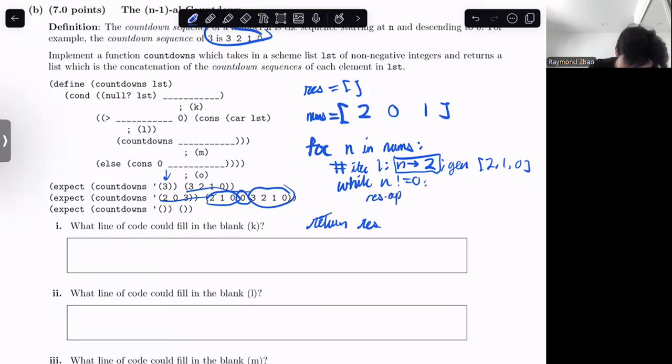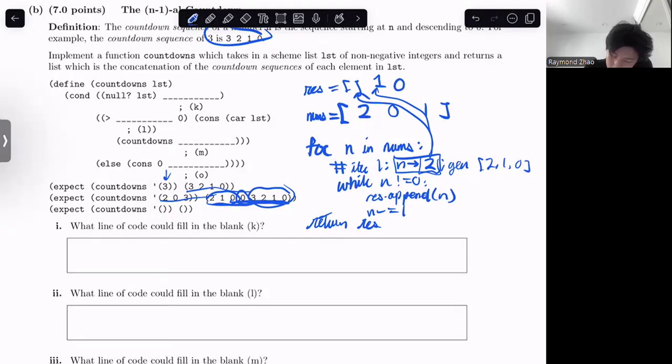So is our final output just a flat list? Yeah, okay, cool. They don't want anything too fancy. So I can just append n, right? So n starts at 2. Okay, I'm gonna append 2 here, and then I'm gonna decrement my n. So n is now 1, and I'm gonna add 1 here, and then decrement it to 0, so it's 0.